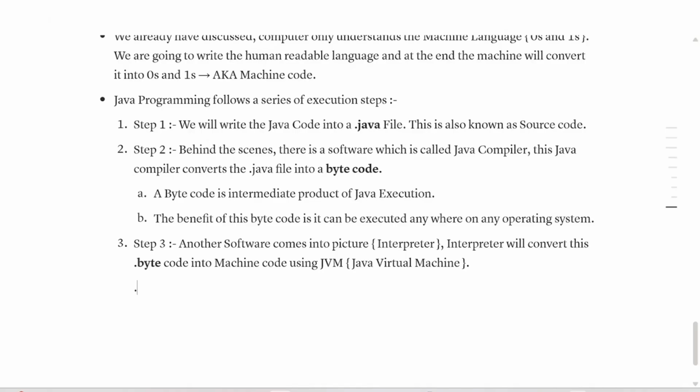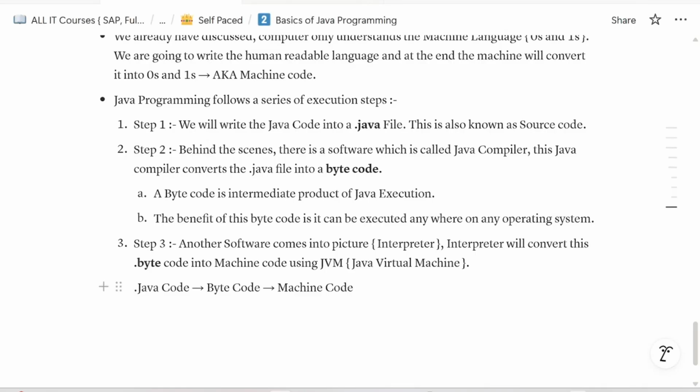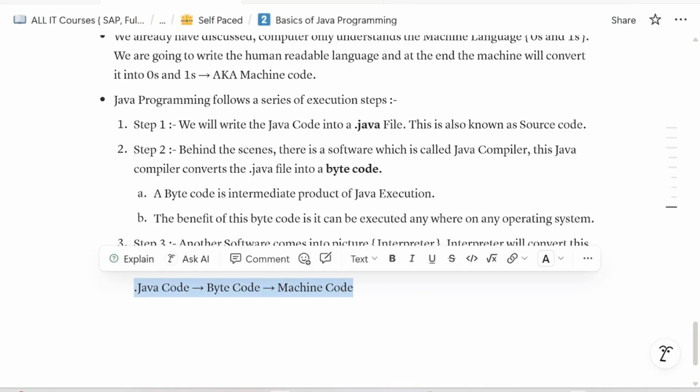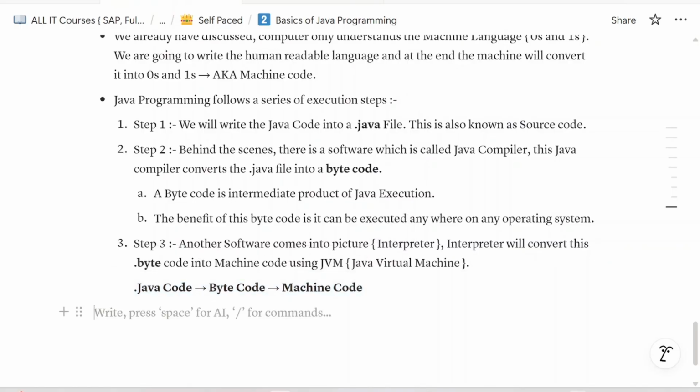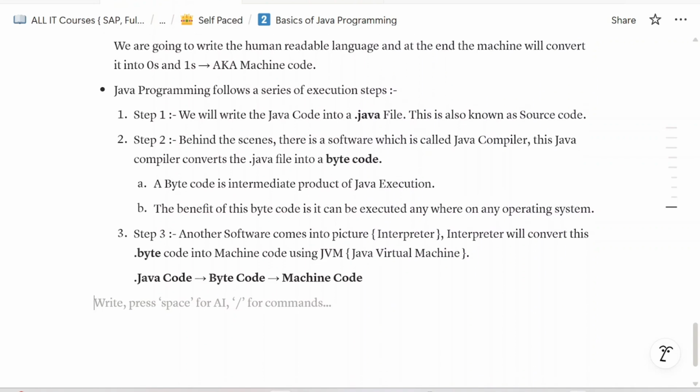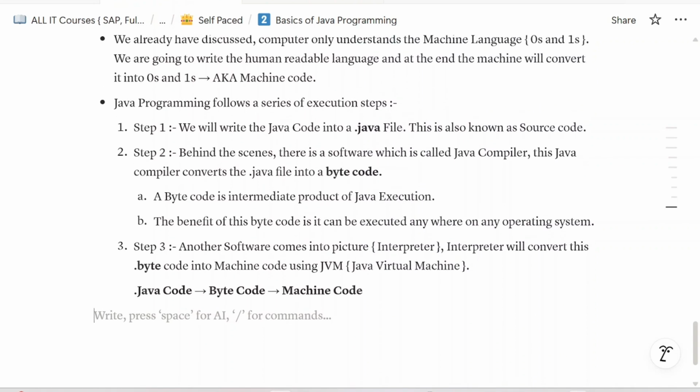So the three step process is like this way. We write the normal programming code into a .java file. So the .java code gets converted into a bytecode. This bytecode can be executed on any operating system. And then this bytecode is converted into machine code using the Java Virtual Machine. So this series of steps follows a total of three steps, which can be executed anywhere, right?